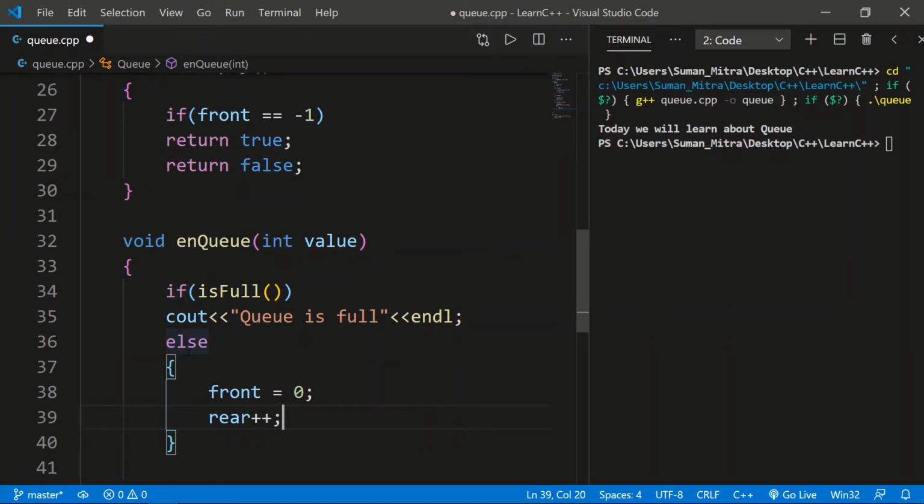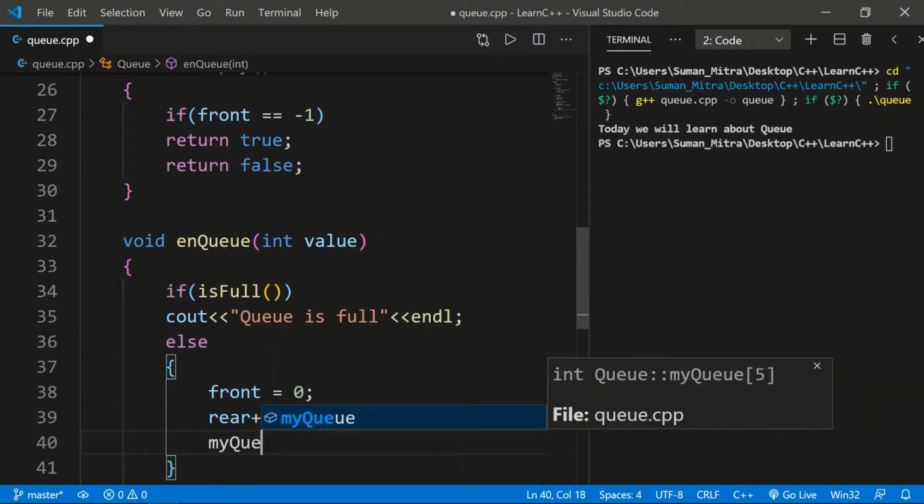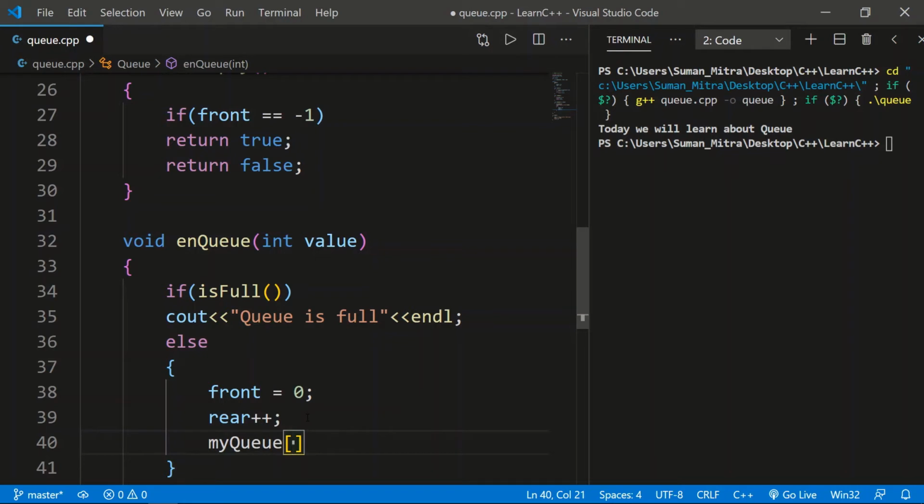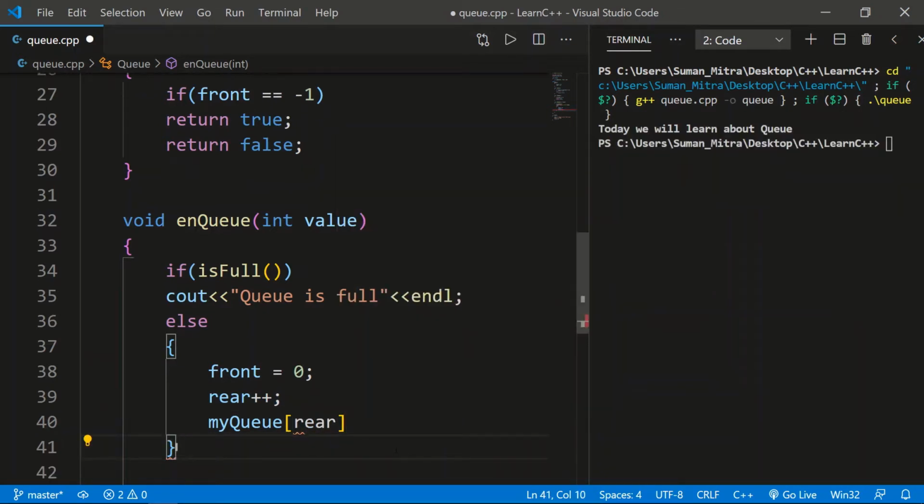If it is not full, then what should be done? Now we'll add an element inside our array. So we'll write my queue and put the value here. Whatever the value of rear is, you know that rear is the index of the element we added most recently. So we'll write rear here, and in that position of rear, put the value that is passed in as an argument. So we'll add equals to value. Now the value of rear will change every time because we added a plus plus here.